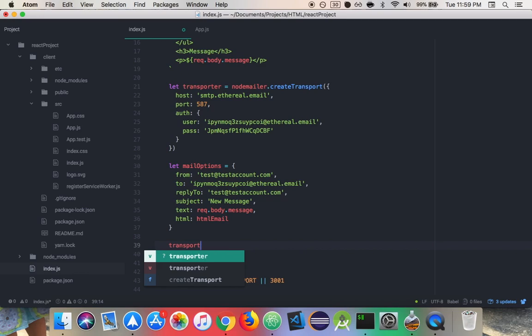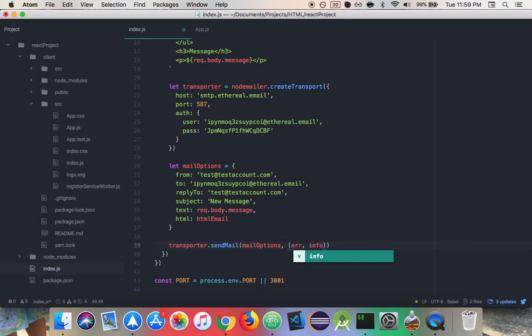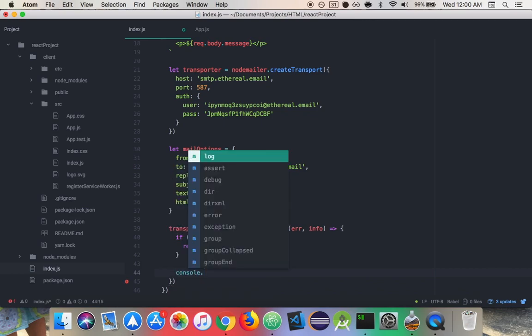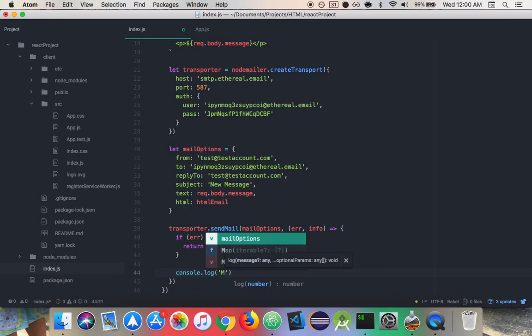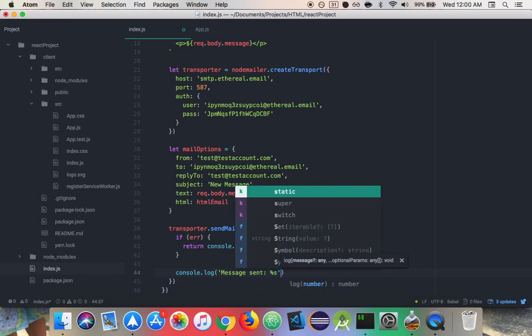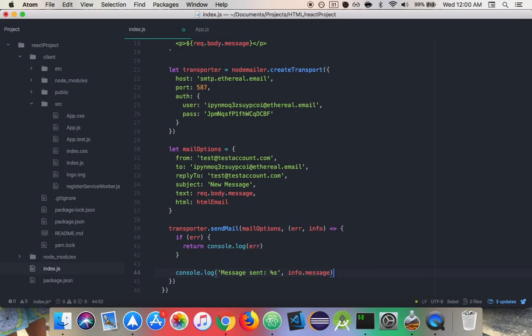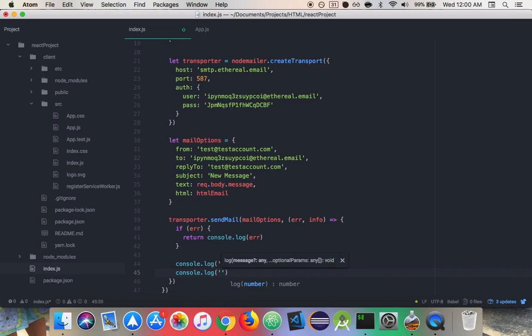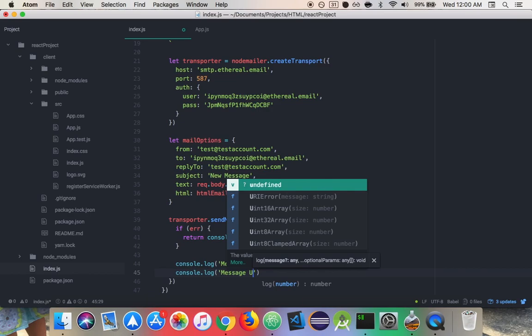We're going to do transporter.sendMail. This is going to take mailOptions with two parameters, error and info. If there's an error, we're going to return console.log that error. If there is no error, just console.log the message URL and the sent status. So sent %s, info.message, and then console.log message URL.